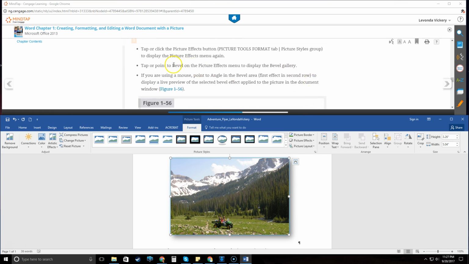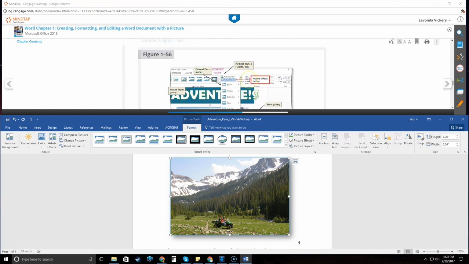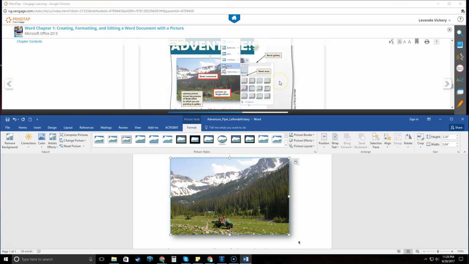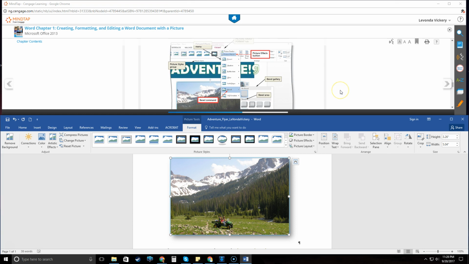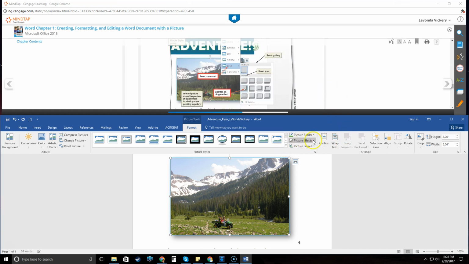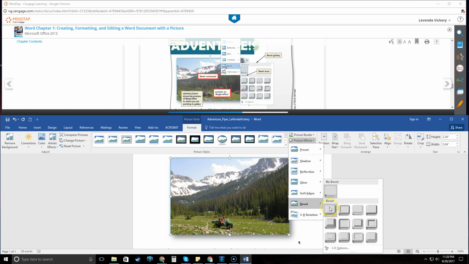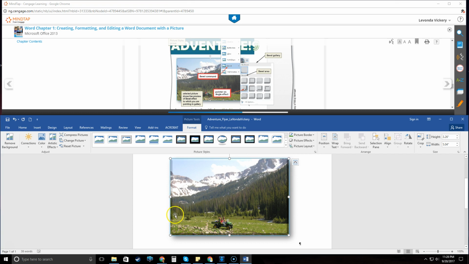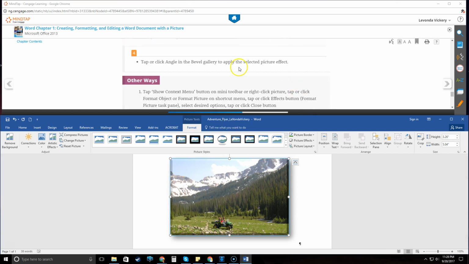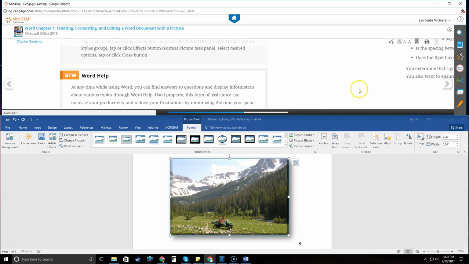Okay. And then it tells us it wants us to add another picture effect. So it wants us to go down here and add a bevel, an angle bevel. So it shows us the picture of what that looks like. So we are going to go to picture effects again, this time down to bevel. And this second one down in the first column is the angle bevel, which is the one it wants us to apply. We're going to click it. It's going to put that bevel around our picture, just like it's showing here. We did that. We're going to click next.